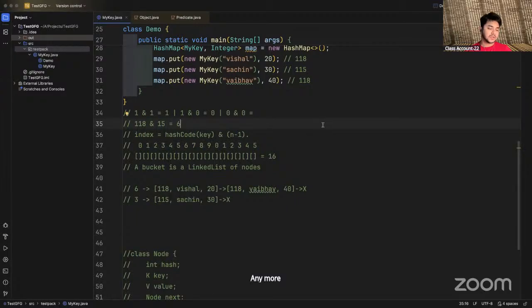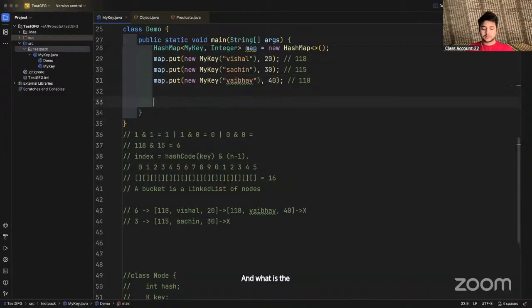Any more questions, sir? Yes. How does hash tree work internally? Hash and tree. What is the difference between linked hash map and hash map? There is nothing called a hash tree, by the way. There's nothing like a hash tree. So I'm not sure what you're trying to talk about with a hash tree.